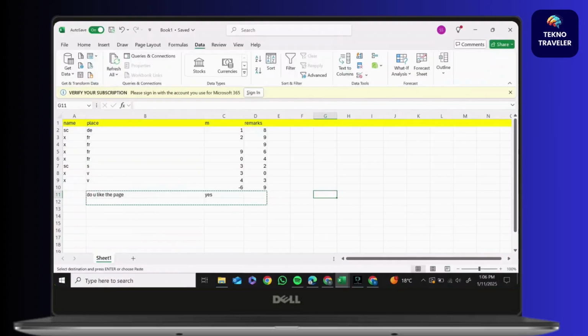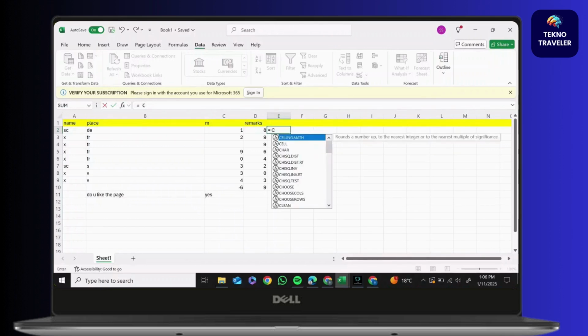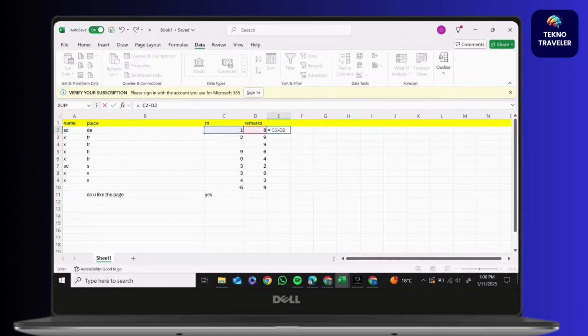First, click on the cell you want to add your answer in, then type equals. After that, add your numbers. Suppose I'll add C2, which is 1, and minus 8, which is D2. Simply click on enter and your answer will arrive.